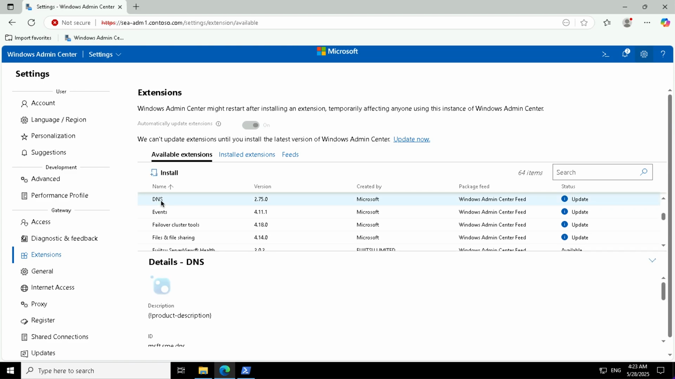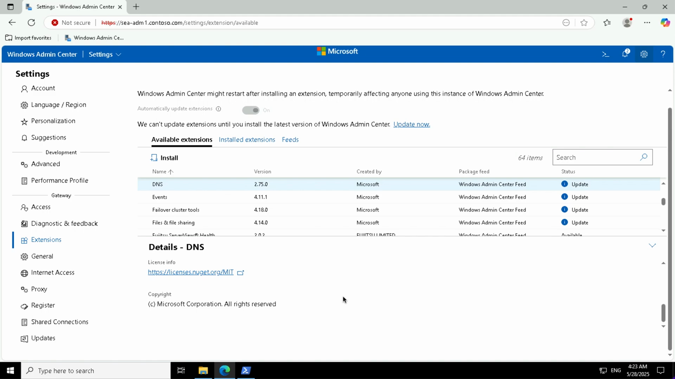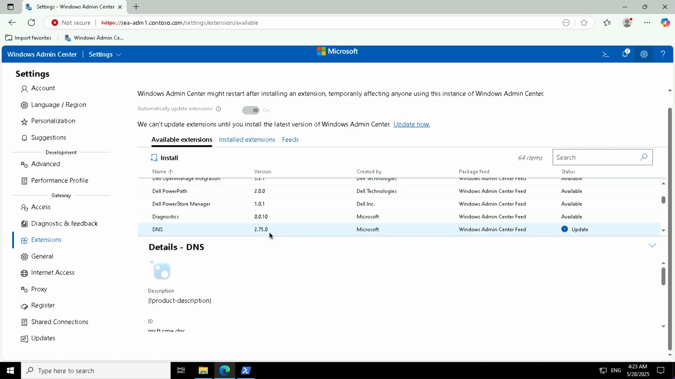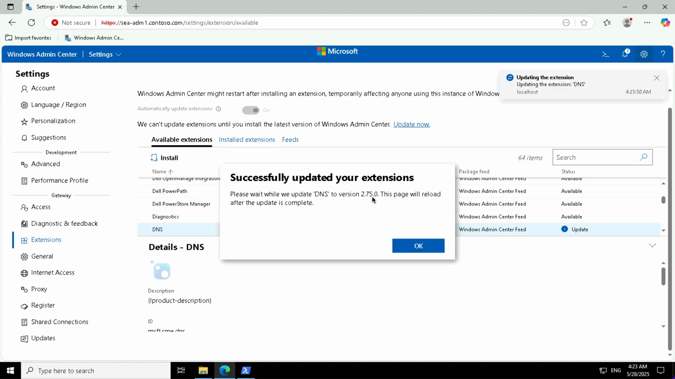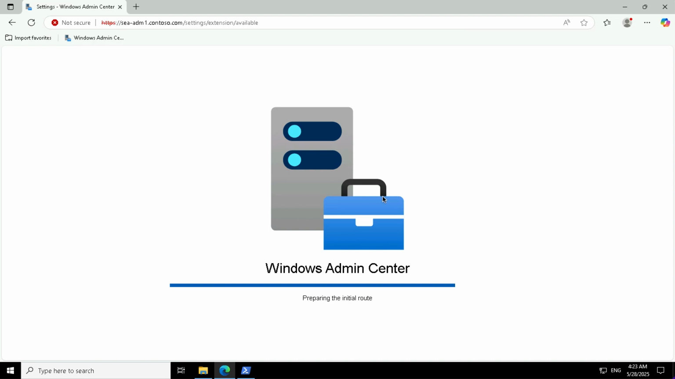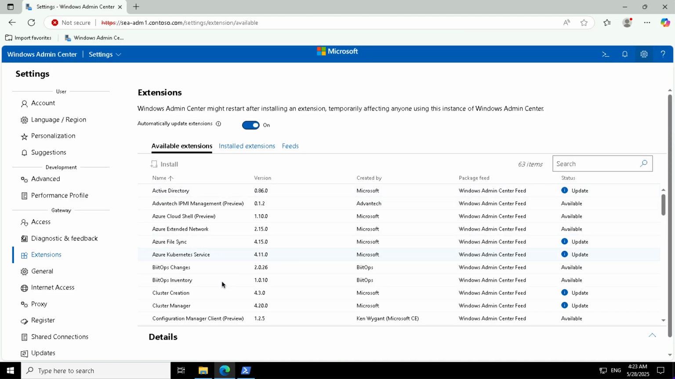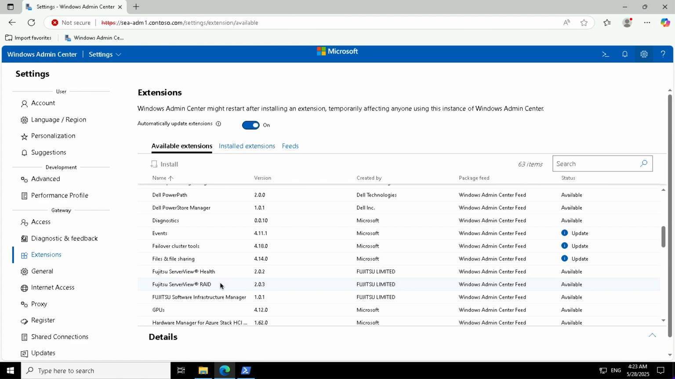I'm looking for DNS that I want to install, so I can choose it, and there is a button called install on top of it to install this extension. I can see the list of installed extensions in the center and then feeds. So I select this DNS, and this is the Windows Admin Center feed, the package feed it is part of, and this is the product description and other details I can see. And finally click on install and install this version, that is 2.75.0, and the extension is getting installed.